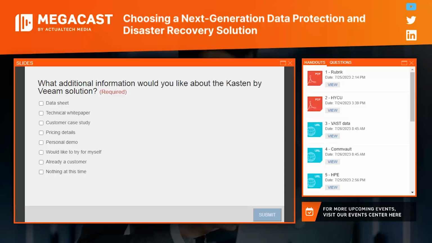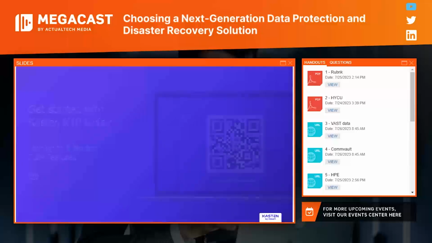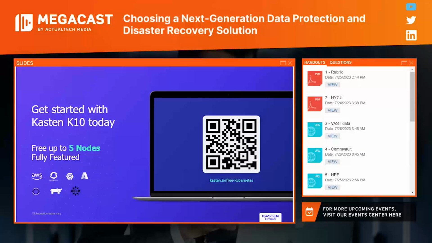Awesome. Cool. So I'm going to jump back one slide just to show everybody. So yes, great question. Thank you, Jess, for teeing me up. We offer free, fully featured Kasten, up to 5 worker nodes, right? So if you have 5 worker nodes or fewer, you can deploy K10 super easily via Helm. Visit kasten.io/free-Kubernetes to get started.